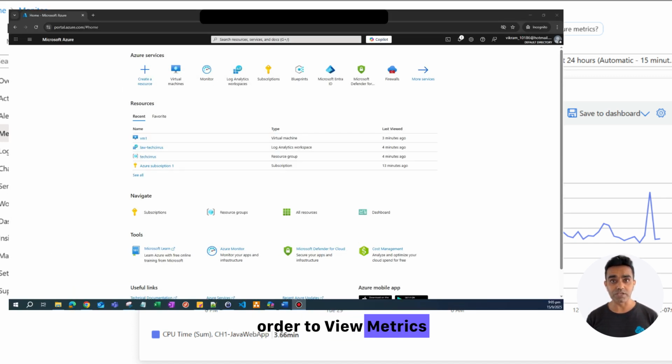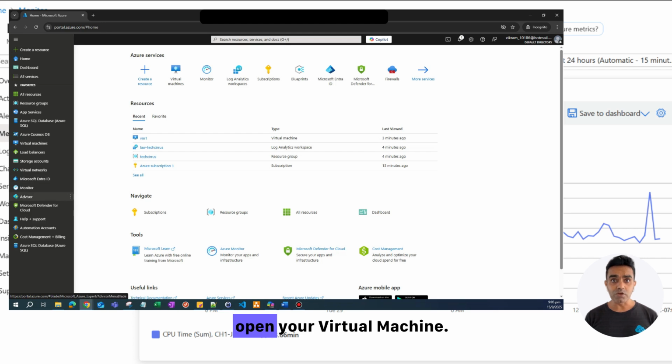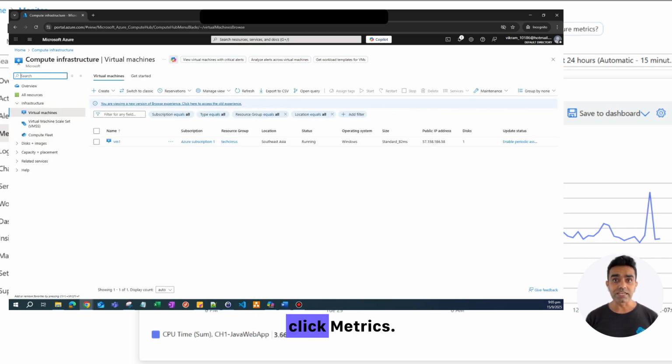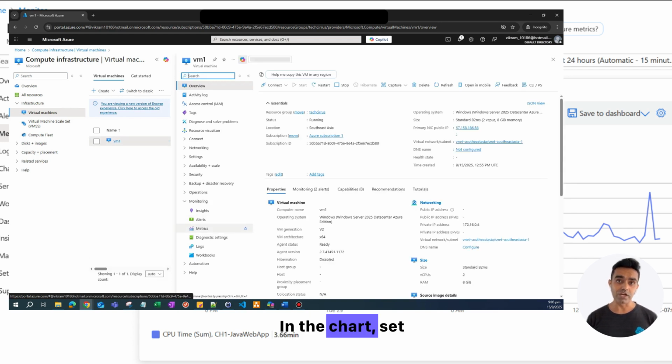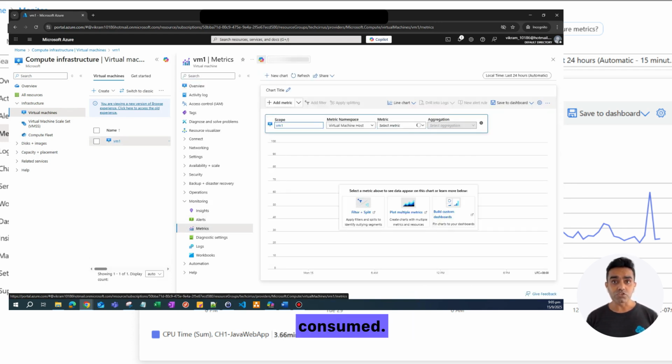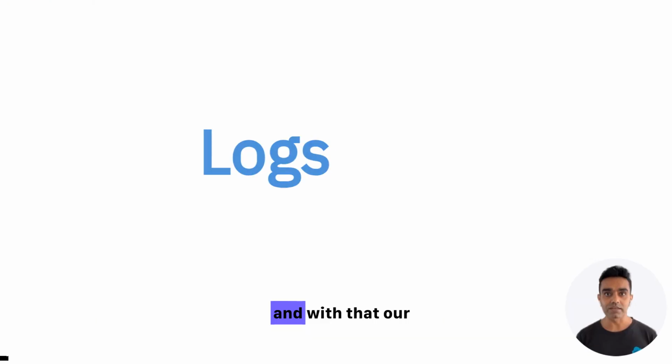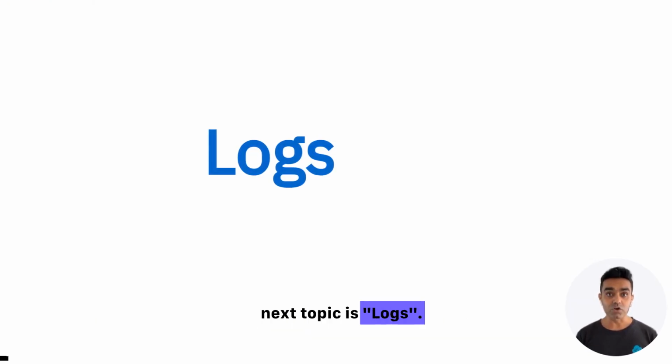In order to view metrics in the Azure portal, open your virtual machine. On the left menu, click Metrics. In the chart, set the metric to CPU consumed. Adjust the time range based on your requirement. And with that, our next topic is logs.